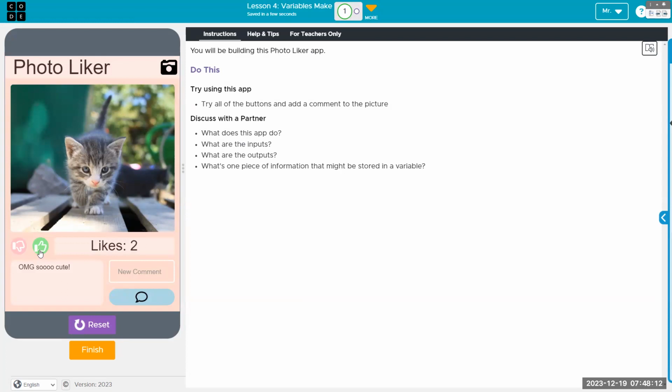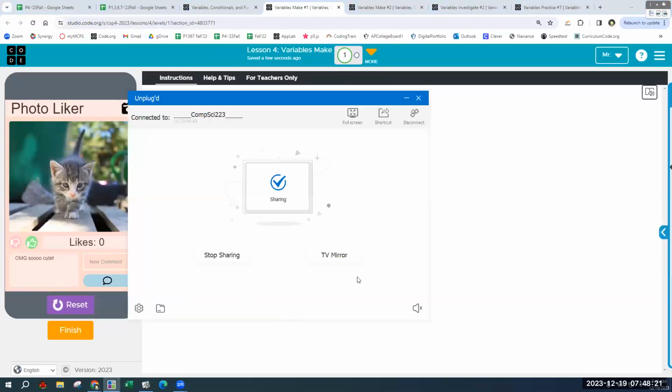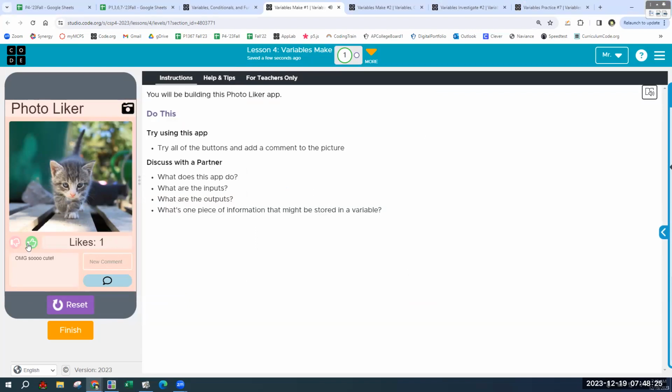Okay. There are 3 different inputs. There we go. Okay, so it has 3 different inputs: there is the likes up, likes down, and add a new comment.